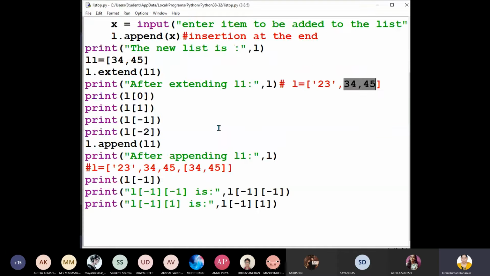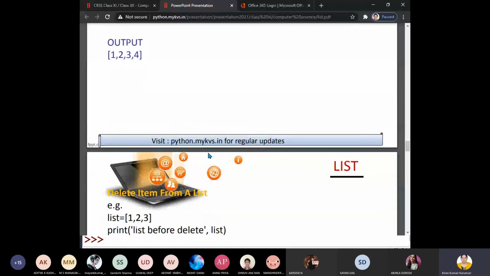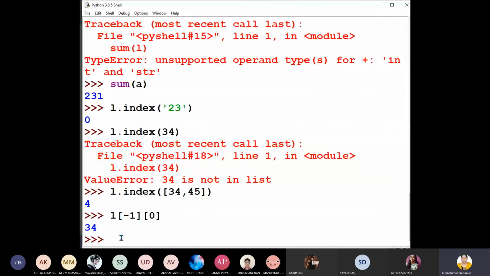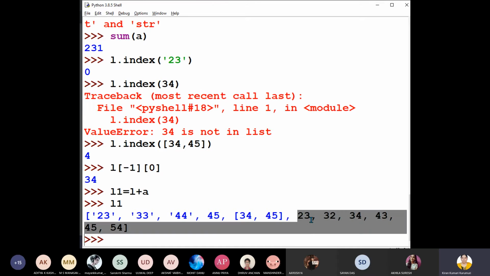Okay, children. Indexing and the index function we have done. Now we'll see concatenation. L1 is equal to L plus A. What is L1? You can see. So after 45, whatever A we have is added. Concatenation is similar to extension. Is it clear to everyone? Yes or no?